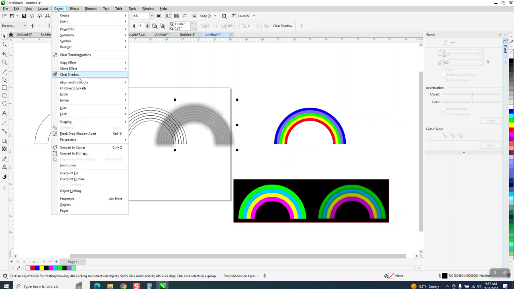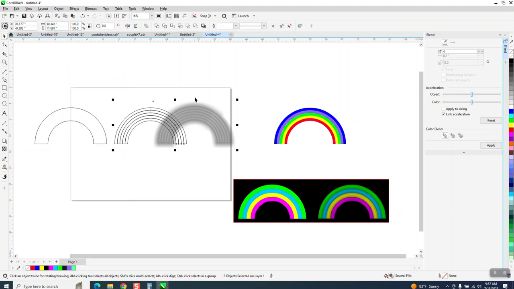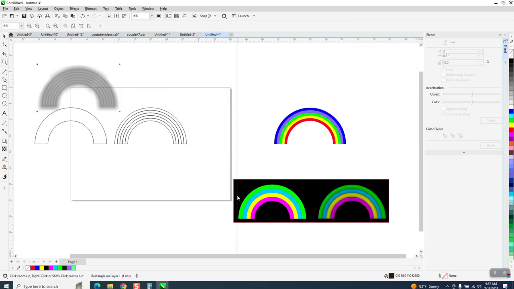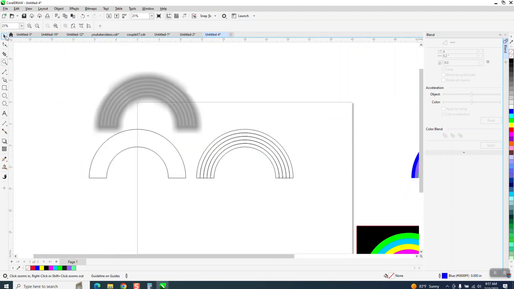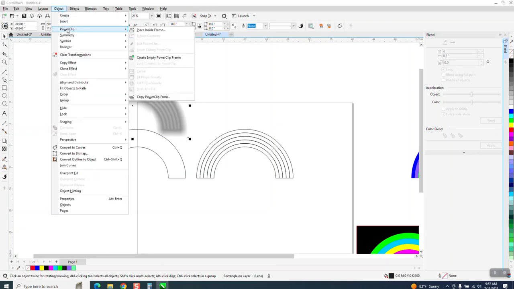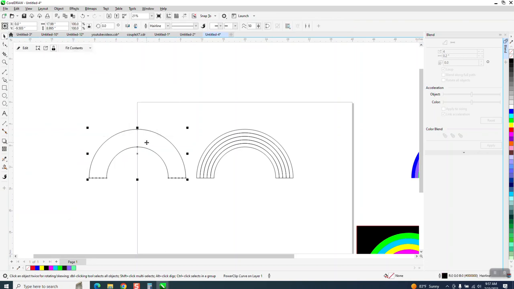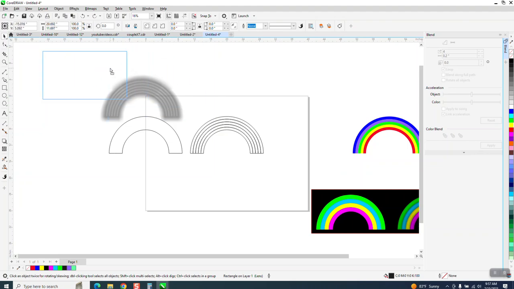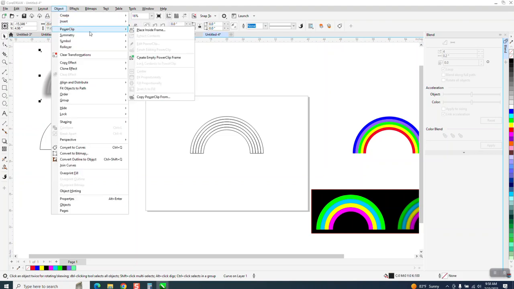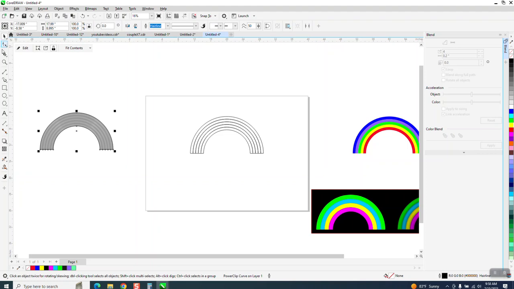Now we can go to object, break the drop shadow apart. Now, if you look at the difference, first of all, there's a bounding box around it, but look at the difference of the fuzziness and how much is on the outside and below it. If we will grab that, go up to object, power clip, place inside frame. Why didn't that work? There we go. I don't know why it didn't work.